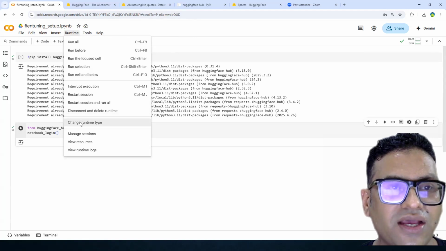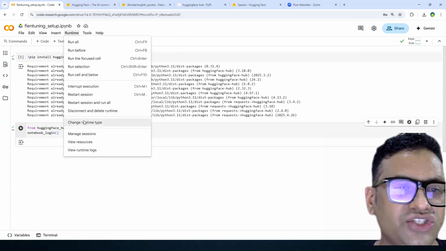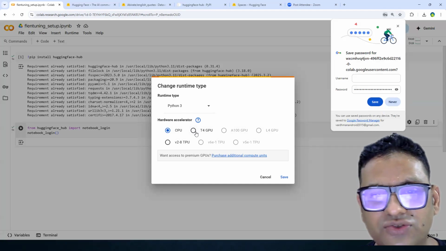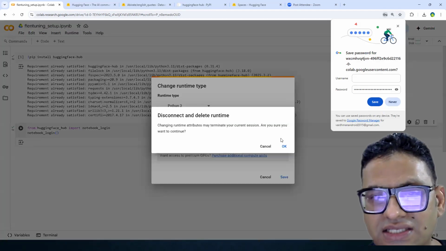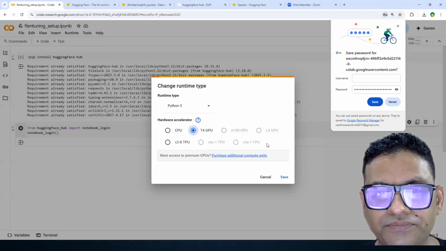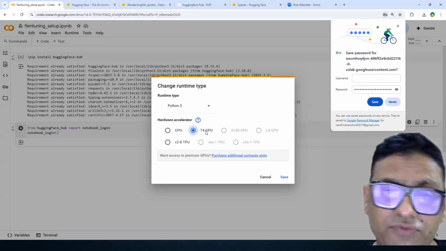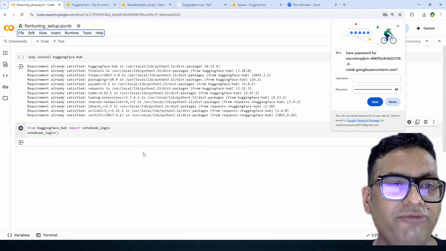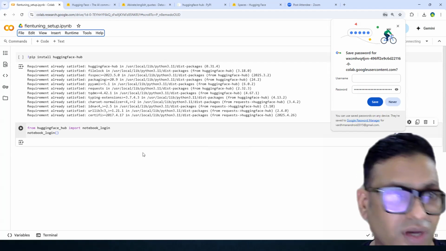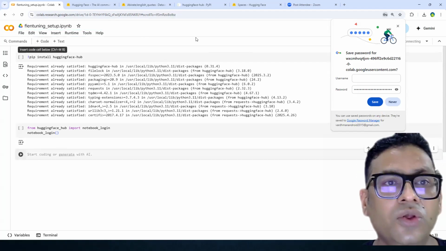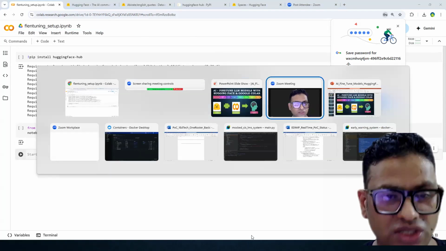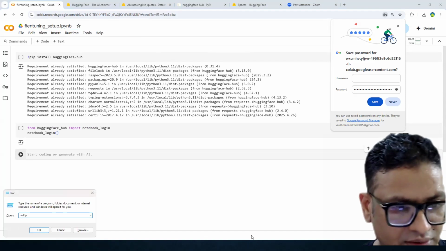Here, if you come to the runtime, you can change the runtime type. Here you can see CPU, T4 GPU, A100. This one is not available for us, but we can click on T4 GPU. Now if we want to check whether this is available to us or not, we can simply come here, and I have a code which I can check.